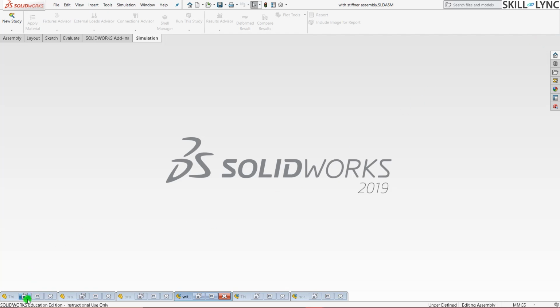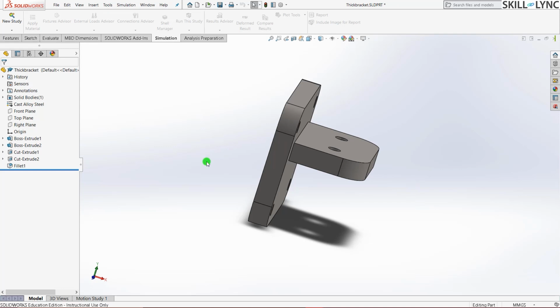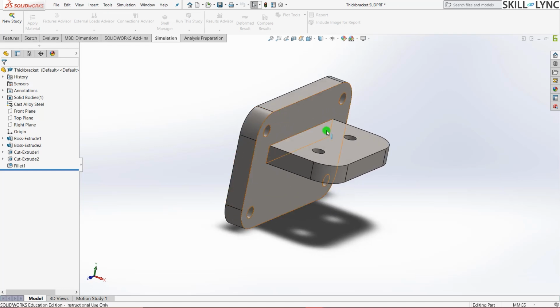And let me open the thick bracket. Right off the bat, you will be able to notice that the thickness of this bracket is much higher than the normal one. So we'll just do the usual. Let's go to simulation. I've already activated the license here. Go to new study.